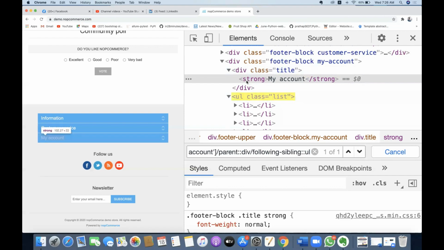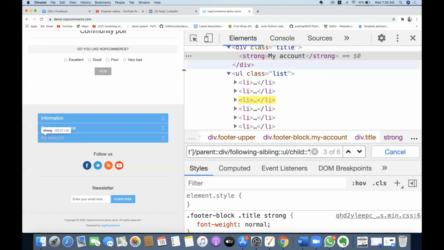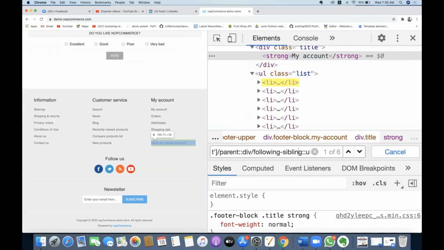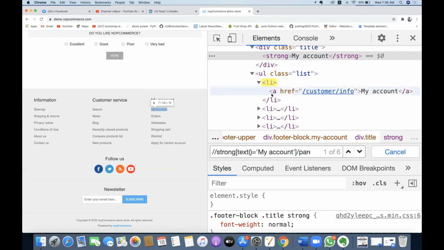See here, from this strong, I started going to the top level. From this top level, I came to my sibling level. From this UL, I want to get all the children. So now use child colon star. Now see, I can see all the LI tags that are being identified. I could get all the elements. Now if I expand this, I could see A is also one of the HTML tags.